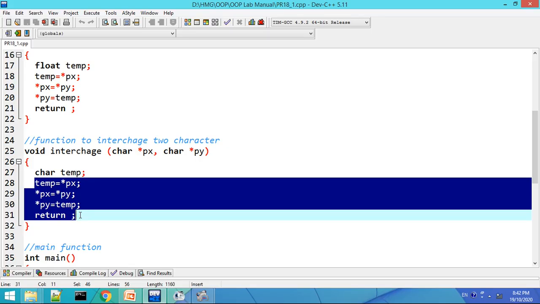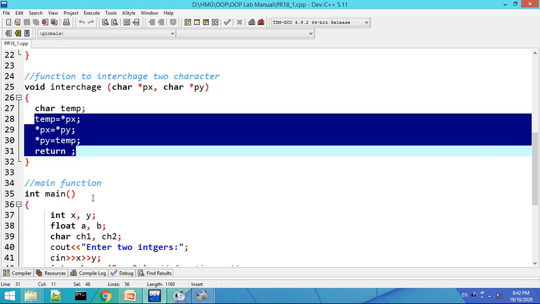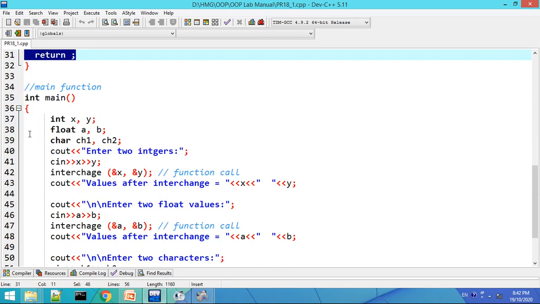Here *px represents the value pointed to by px, and *py represents the value pointed to by py, and like this the values will be exchanged in terms of pointers, and the variables to which these two pointers are pointing will also get interchanged. Now let us call these three functions in the main function.